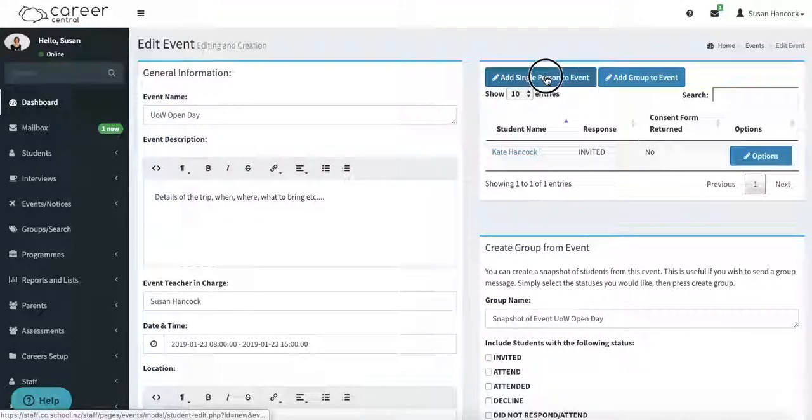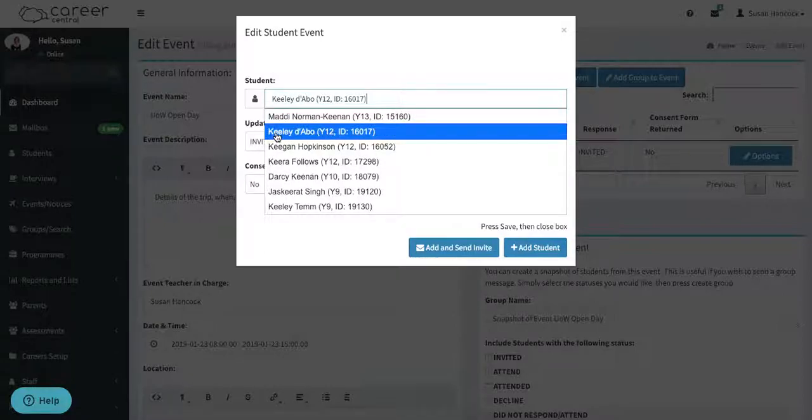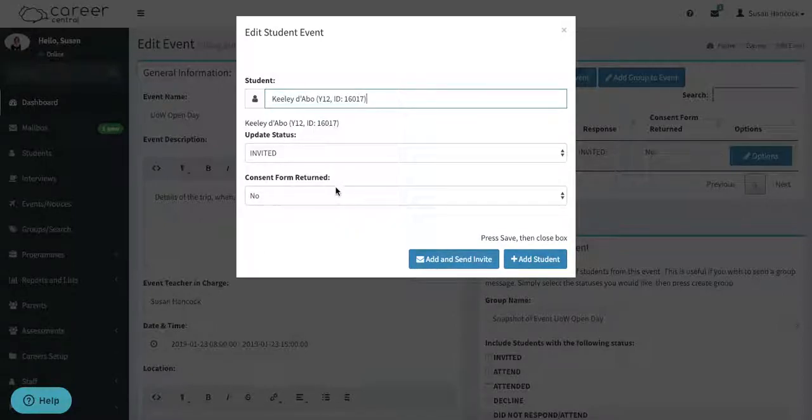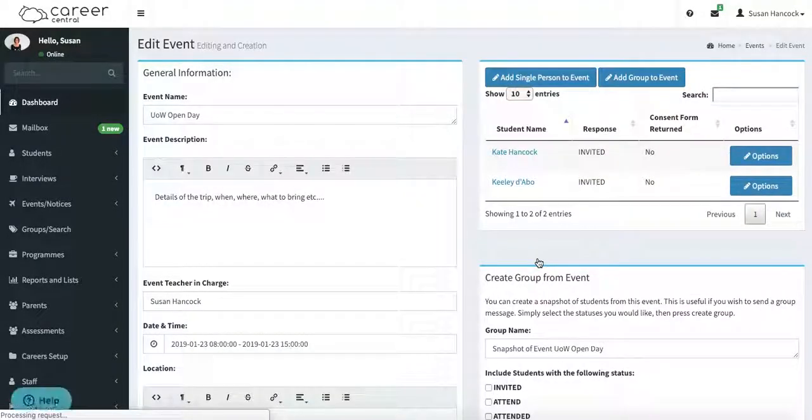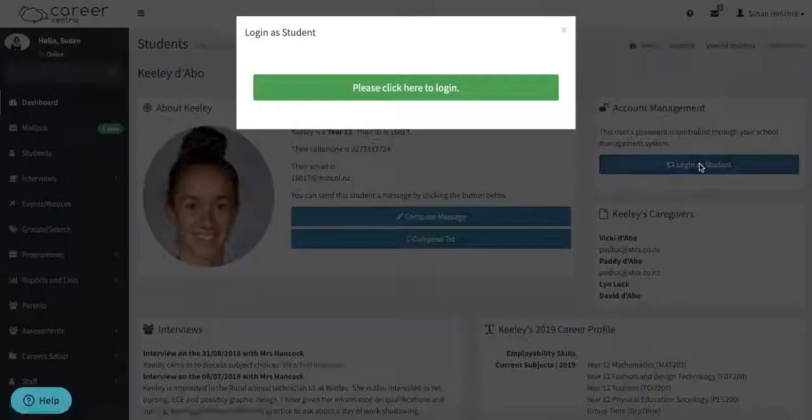So let's add another person to this event. Let's add Keely. And this time I'm not going to send her an invite, I'm just going to add her to the event. So she won't have received an email or a text because this is a test event. But if we click on her name, we can go straight to her profile. And I have the option now to log in as the student. So I'm going to log in as Keely.